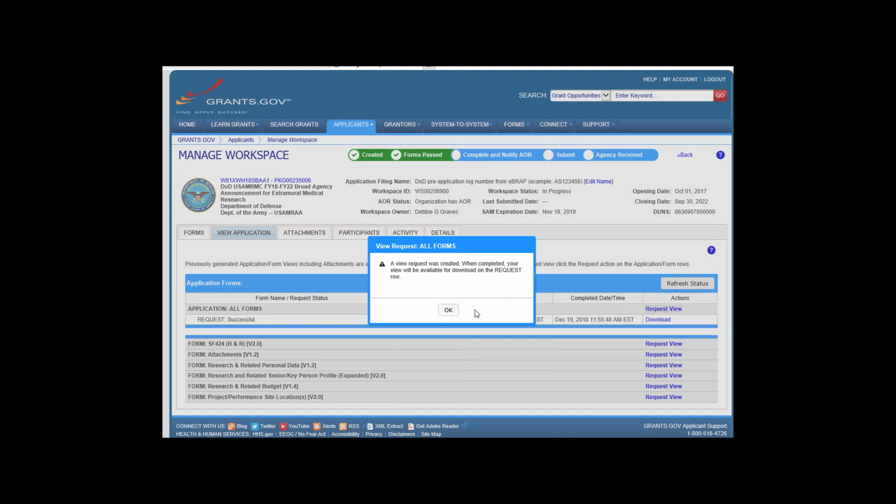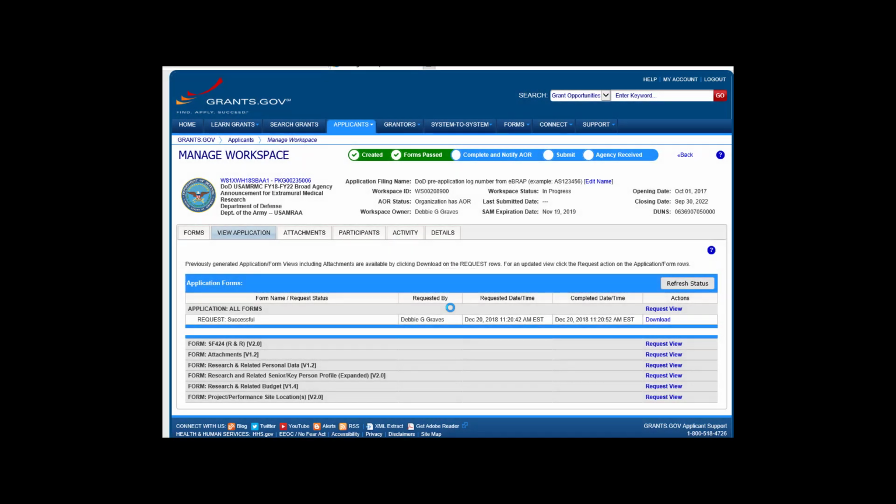I get a pop-up message that lets me know I created a view request. It lets me know that when it's complete, I'll be able to download it. So I click OK. And I wait for the download to show up here. I can see it's ready. I click Download. I can see now I can open it or save it to my computer for viewing.